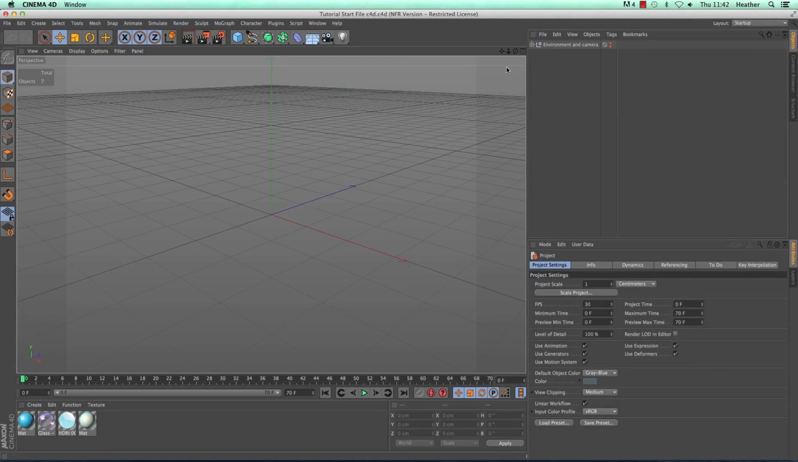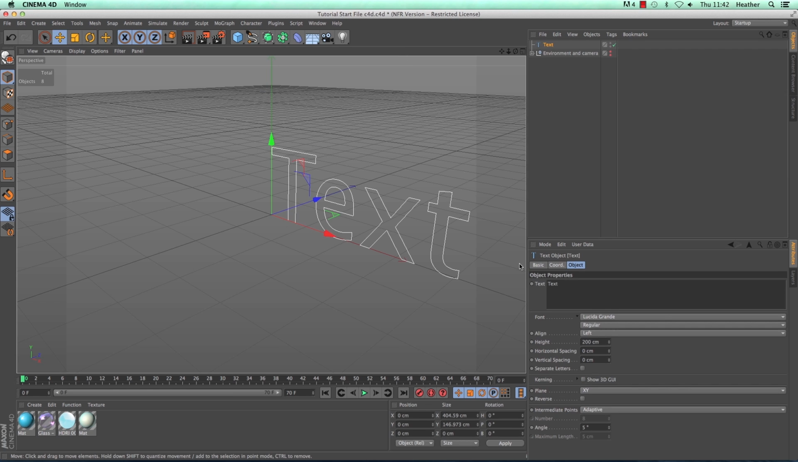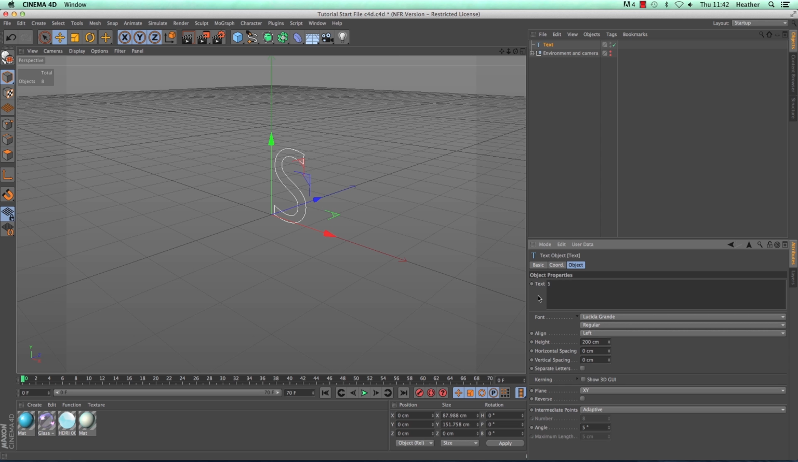Okay, so how do we do this? Well, first of all, we need a text spline. So go to your spline menu and grab some text. And in your text window, type in the letter or the letters that you'd like to use. In this case, I'm just going to go for the letter S just to keep things simple.